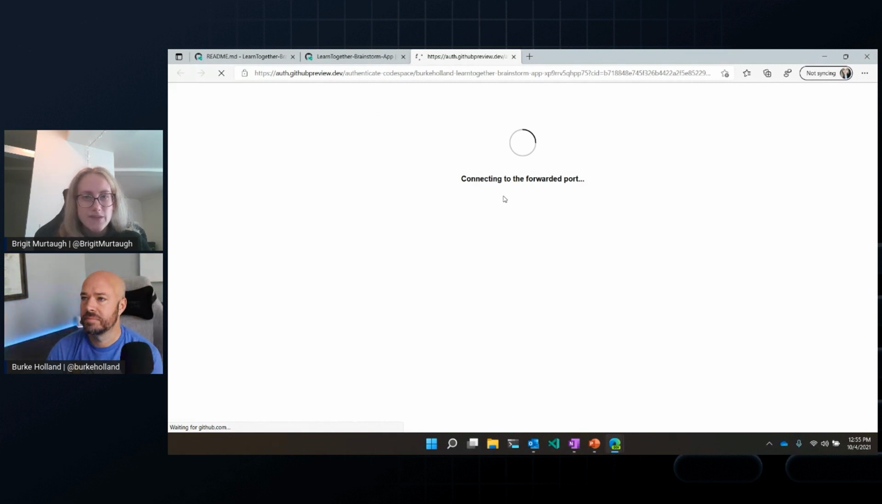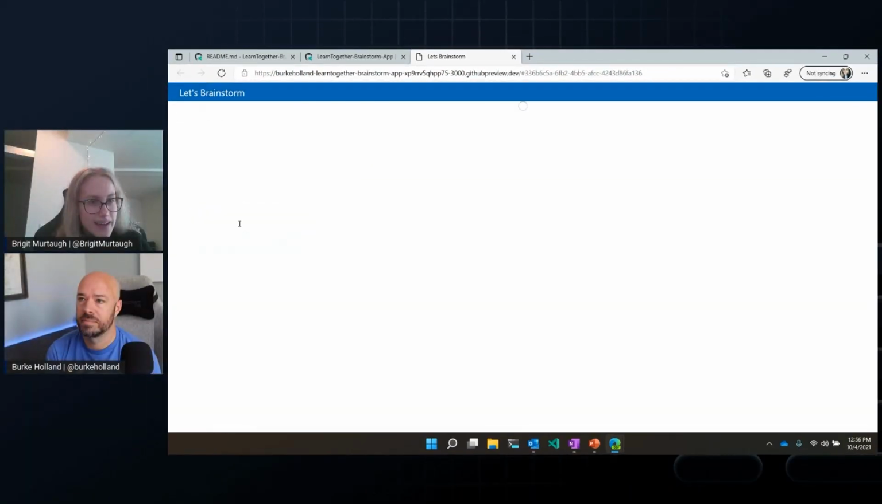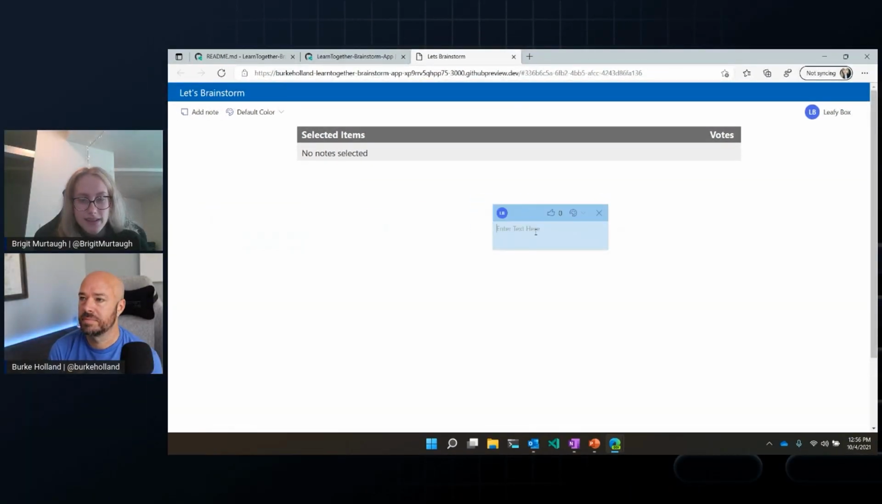Just like in desktop VS Code, Codespaces is going to take care of port forwarding for us and pop us over to a new tab where our app is going to be available. And let's see how it looks. All righty, and here we are. It's the same application that Burke was working on in desktop, and now in Codespaces in the browser. So I can go ahead and add a note. Let's say, hello from Codespaces.